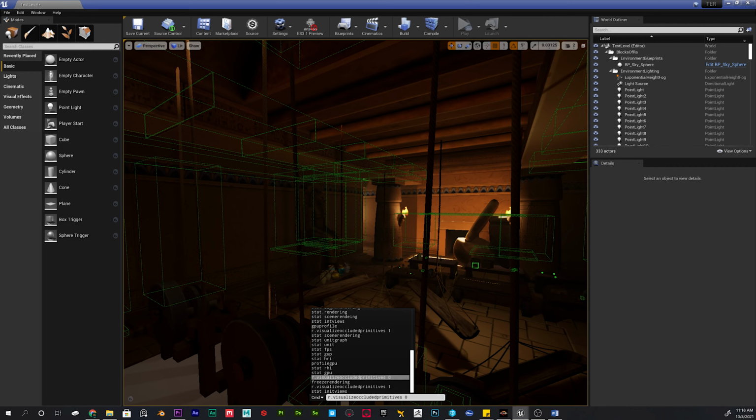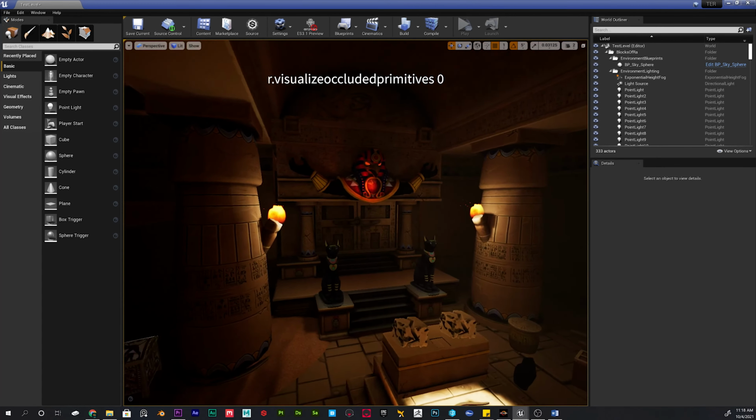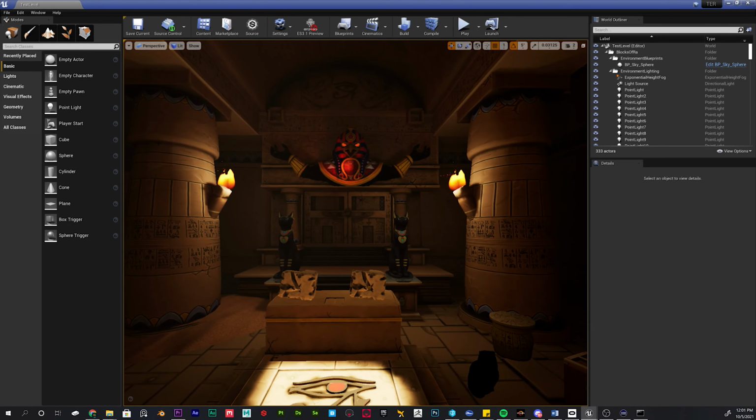To disable occluded primitives, you have to type the same command, and instead of 1, type 0, and it'll delete those boxes. Now let's move into connecting the headset and pushing a build to it.